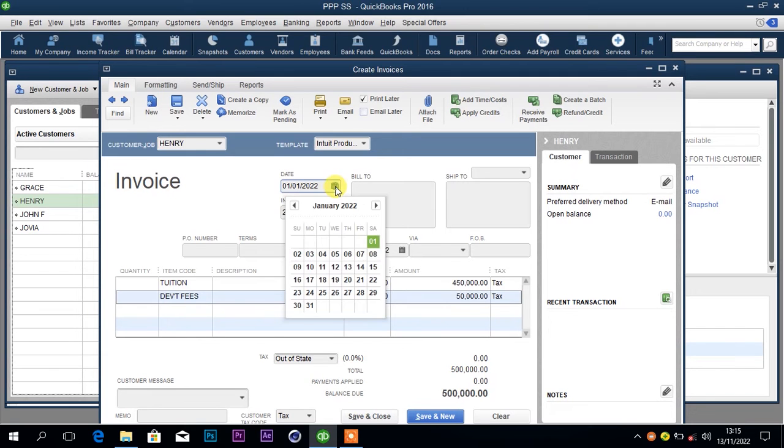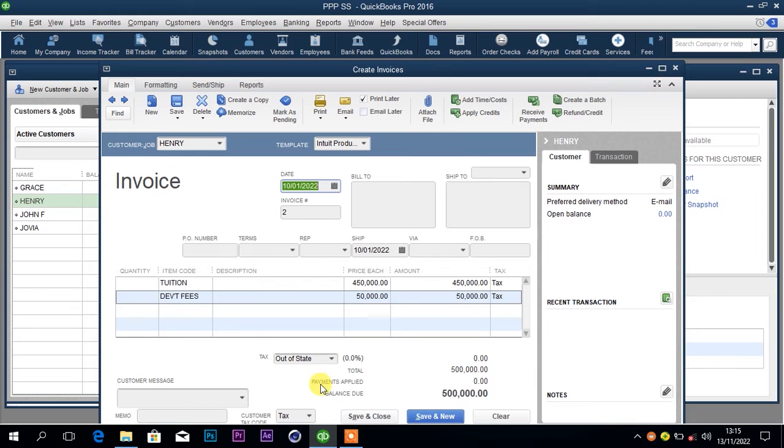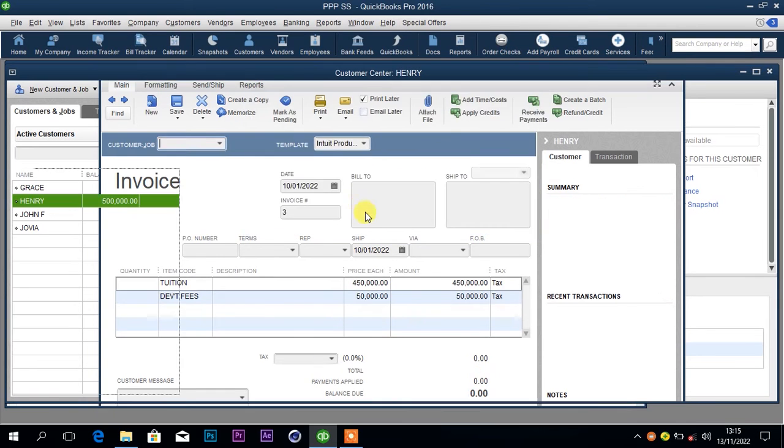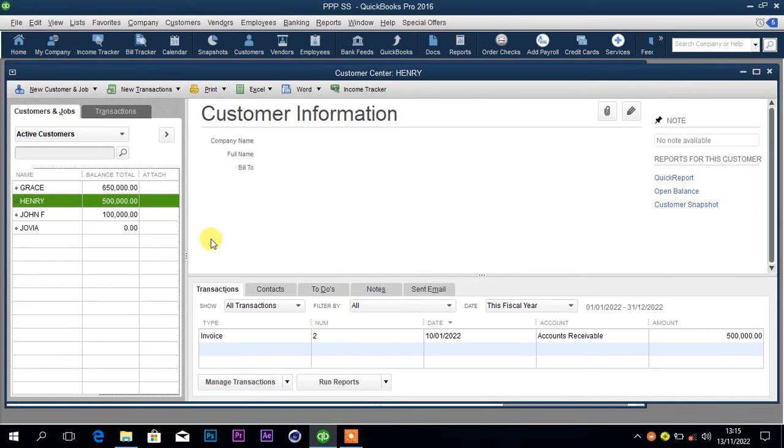So that is that one. Then we come to the date of the invoice. We said he reported on 10th January, so we select 10th January. Then we come and save our customer. Then they will bring this dialog box. You still say yes, and then it will save our customer.